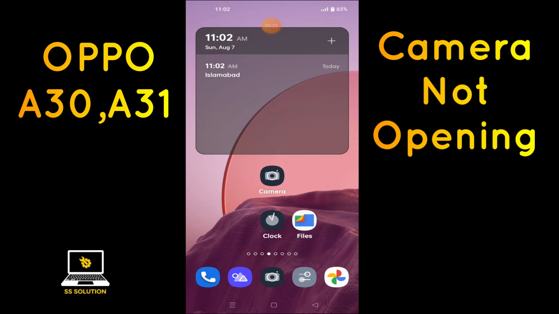Follow the steps, watch the video, you will learn how you can fix the camera app problem in your device Oppo A30 and A31. Let's watch it.